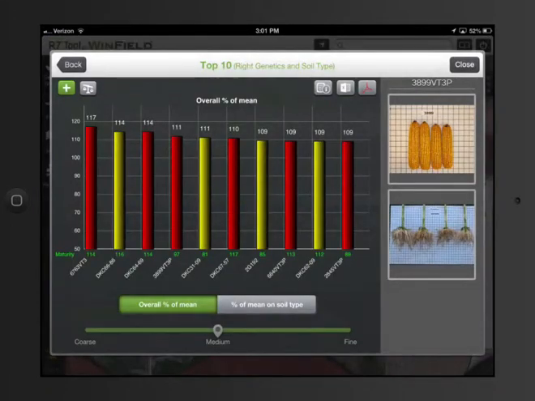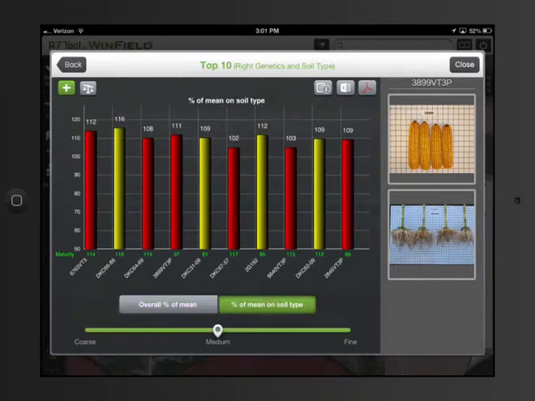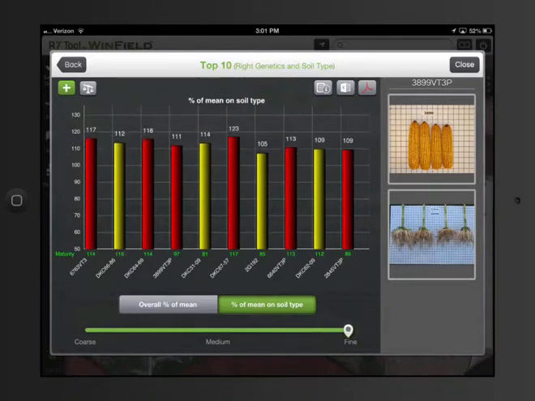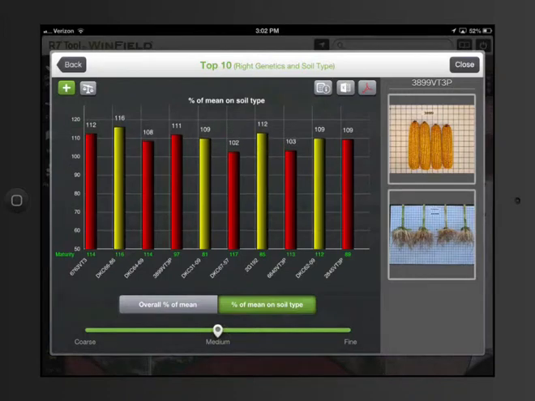Once I have selected my bars, I can also look at the percent of mean on soil type. If I tap the percent mean on soil type and move my slider along the bottom here, it will update those bars as I look at fine, medium, or coarse soil. The products don't change location, they stay in the same spot along the bar graph, but the bars move up and down depending on the percent of mean.